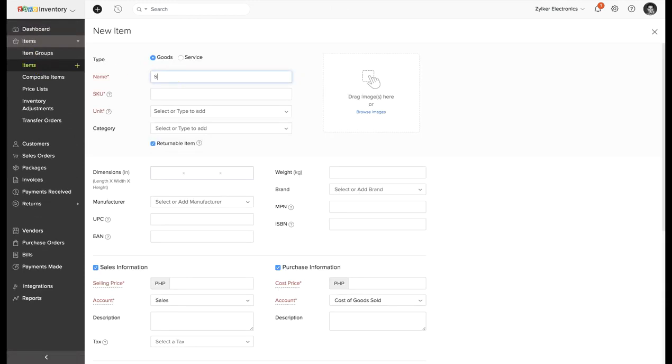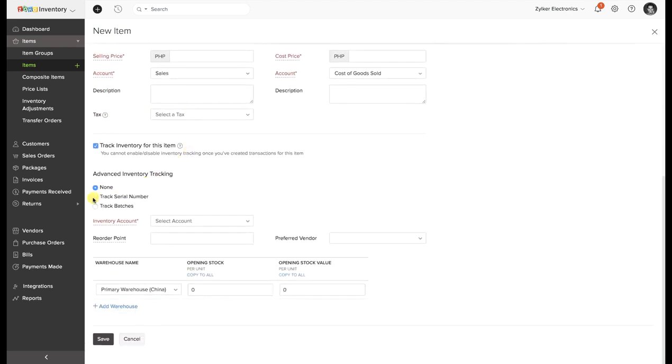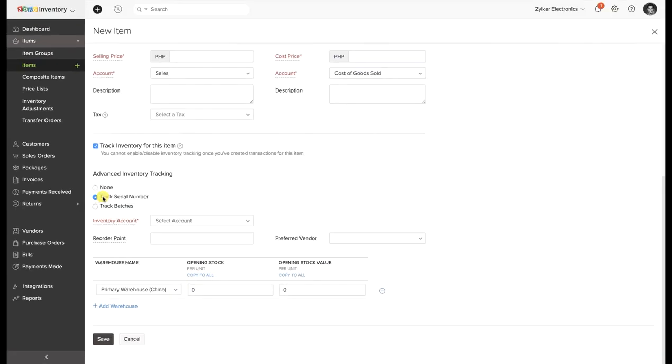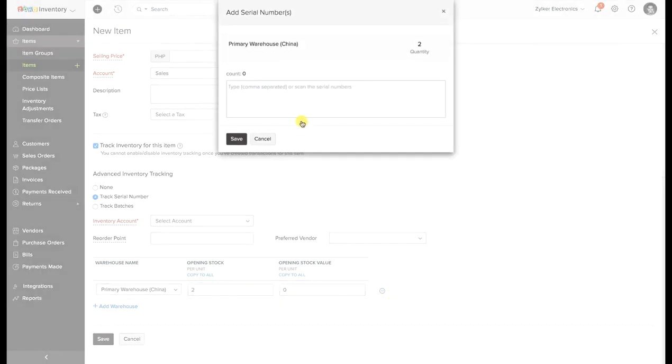You can also create new items with serial numbers in Zoho Inventory. To do so, navigate to the items module and start the creation process by either clicking on the quick create button or the plus new button on the top right corner. Fill up the item details like I told earlier, and this time select the track serial number option under advanced inventory tracking. If you have entered an opening stock, you will be able to add serial numbers for the item in the text box provided beneath.